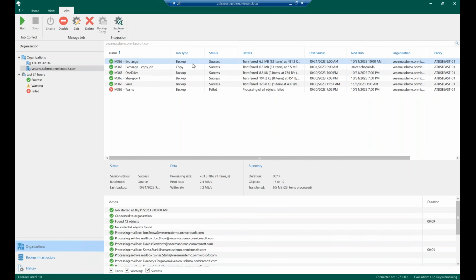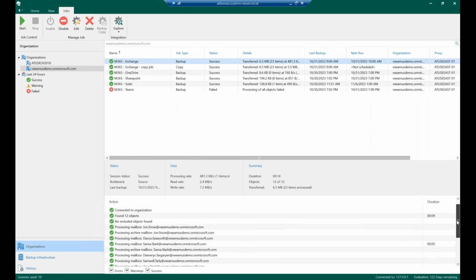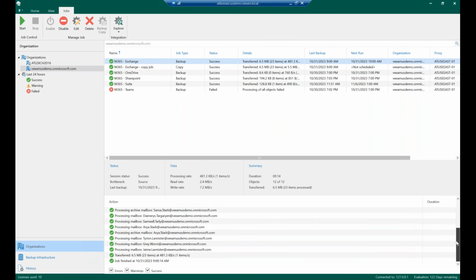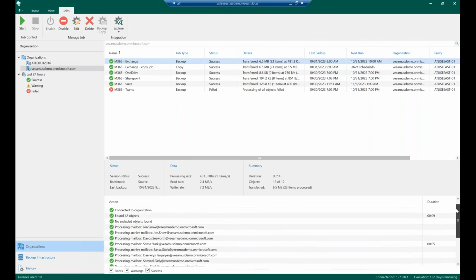And it has run its first initial backup job. Once it's run its initial backup job, you're going to get a nice little overview here. So we can see down below we have our status, whether that's the session status, any bottlenecking, and the last backup, the environment. You're also going to get an overview of the data itself, those processing rates, the read rate, and the write rate as well. Last, we'll see here a little summary of the duration, objects that have been backed up, and the transfer rate of the environment, as well as a nice little action log here where we can see where we are in our backup process.